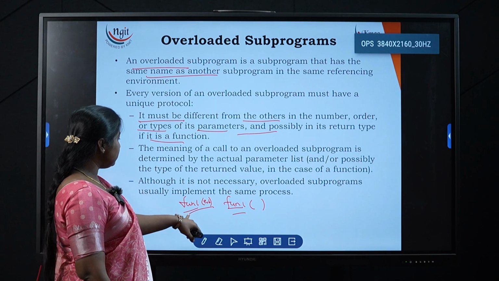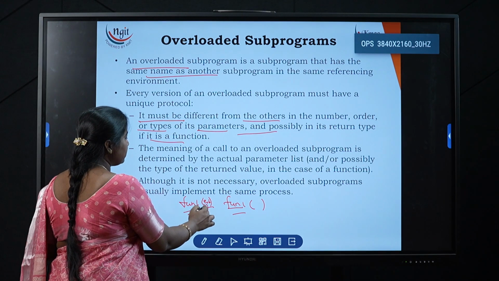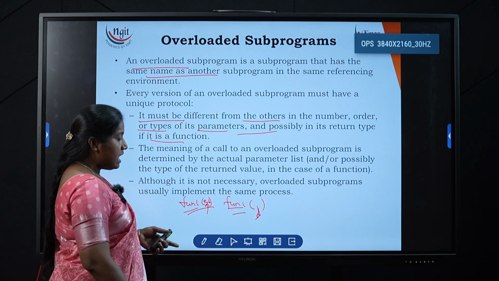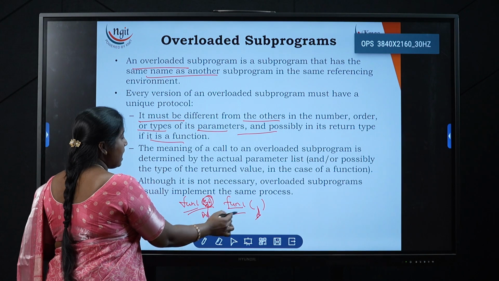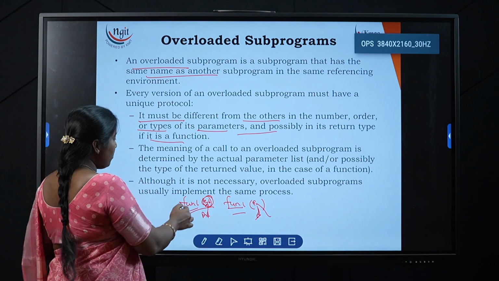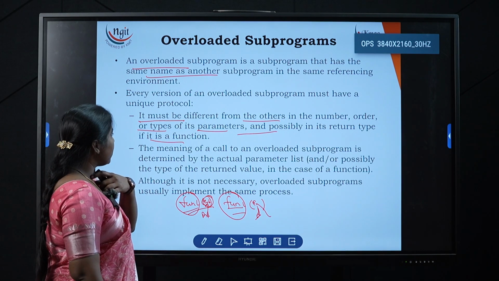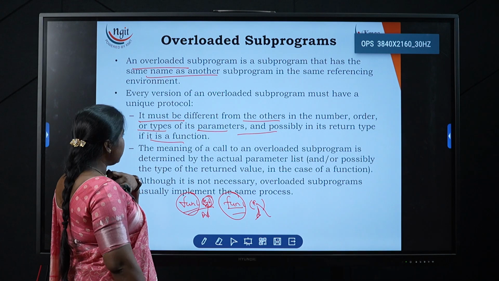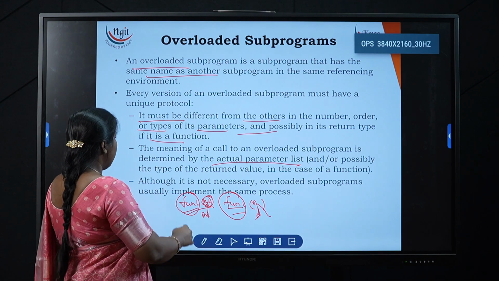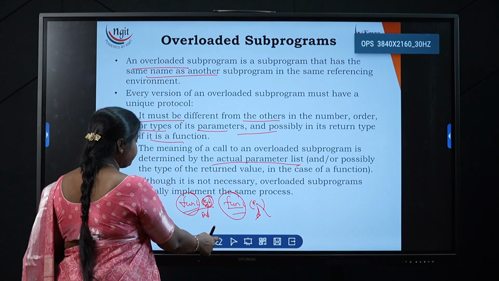A subprogram exists with the same name in the same referencing environment, having different kinds of parameters: here no parameter, or else a different data type of parameter. Let's say a comma b belong to integer, and the parameter c may belong to another data type. Having the same name is called an overloaded subprogram. The meaning of a call to an overloaded subprogram is determined by the actual parameter list and the type of the return value, and although it is not necessary, overloaded subprograms usually implement the same process.